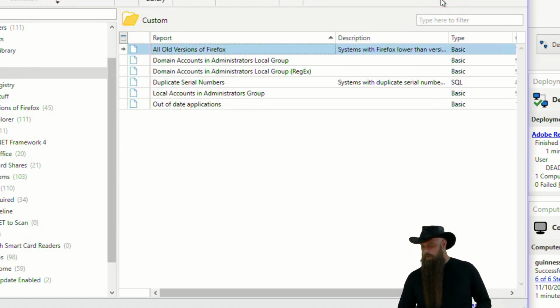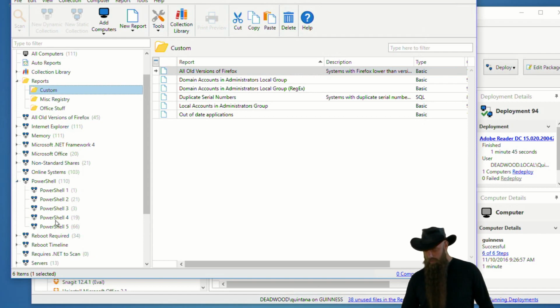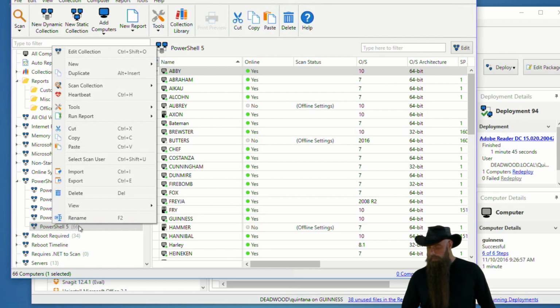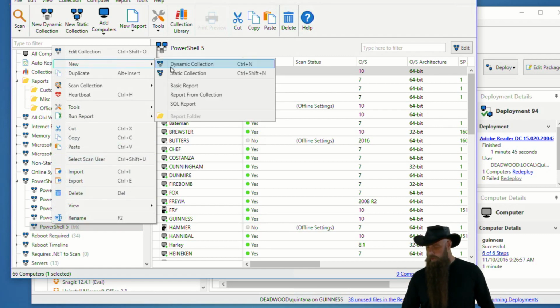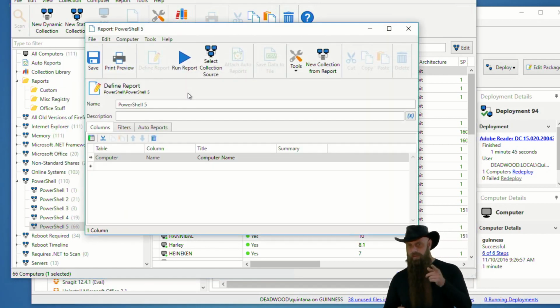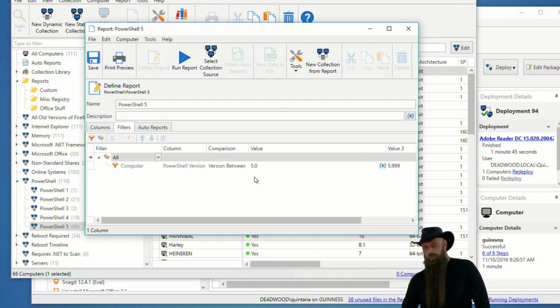And once again, you saw how we created a collection from a report. The same is true the other way. Let's just say I wanted to go to PowerShell 5. These are machines that have PowerShell 5. If I wanted to right-click on that, go to New, you can say a report from a collection. What does it do? It creates a new report, basic, with those filters. And when you go from a collection to a report, it places one column in your columns, and that is just the computer name, because that's pretty much all the collection has. But there's the filters right there.